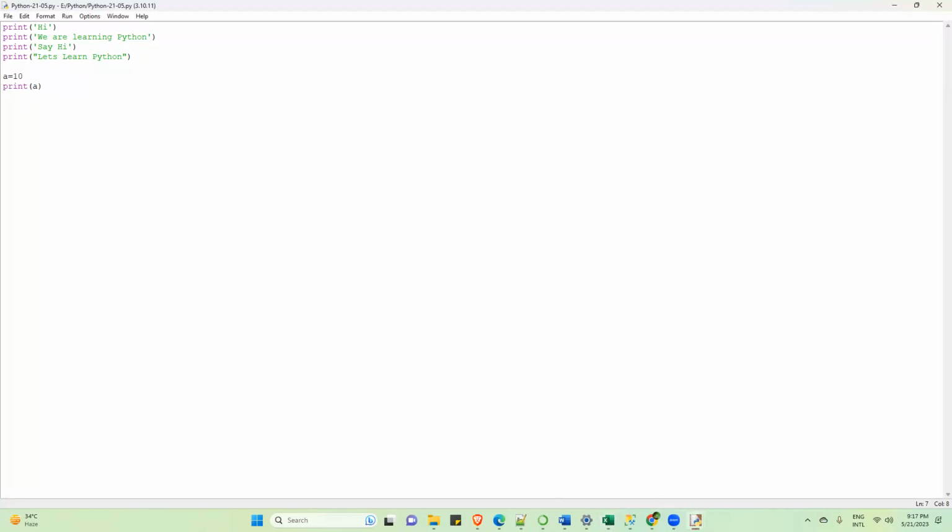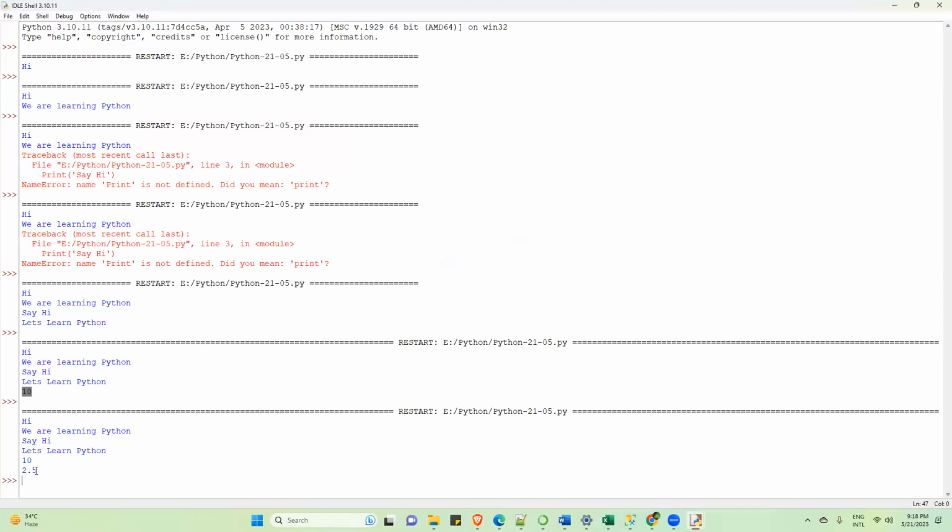Now, in variable A, I have stored value 10. Now, in a variable, it is not like you can store only 10. Suppose you have a variable B. In this variable, suppose I want to store 2.5. Okay, so you can store that as well. If you want to display this, print B. Now I will run this, click on run. Now see, 2.5.